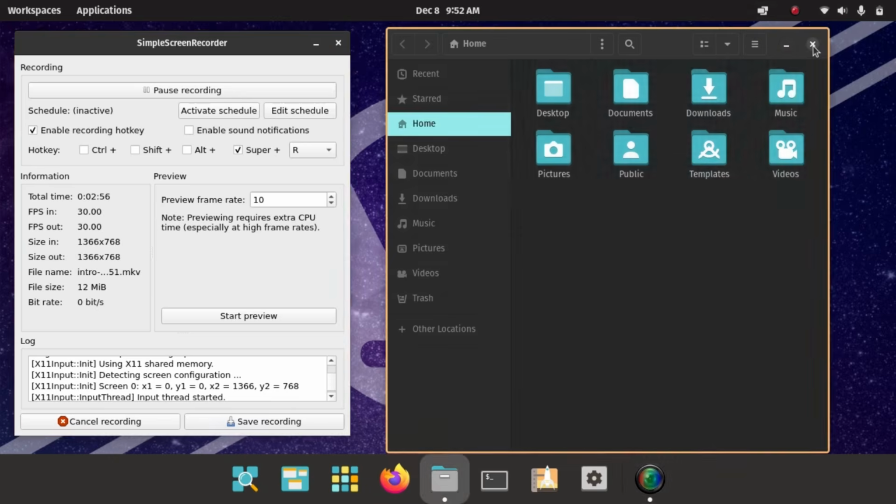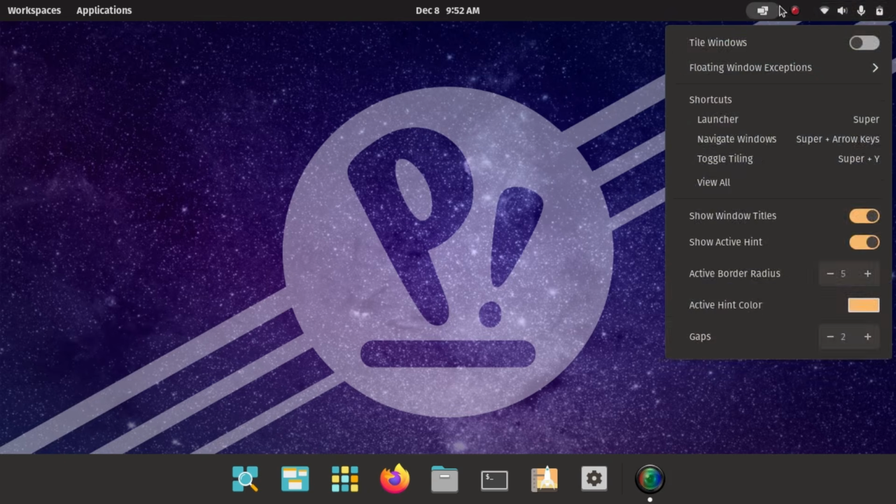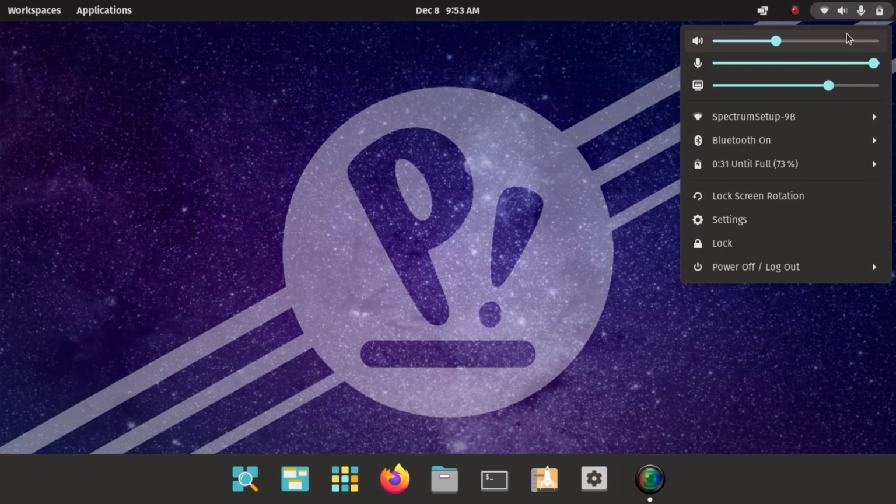So we're going to go ahead and close out of this, drop back this. This item here is just showing that I am recording with the Simple Screen Recorder. And last but not least is our system tray. So in our system tray, here we go. We have our volume settings, microphone settings, display brightness settings, quick access for our network setup, Bluetooth setup, and our power options as well as battery state of charge.